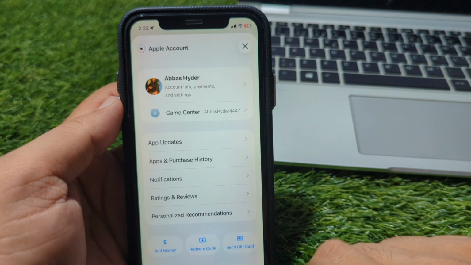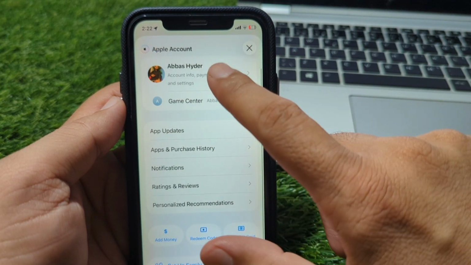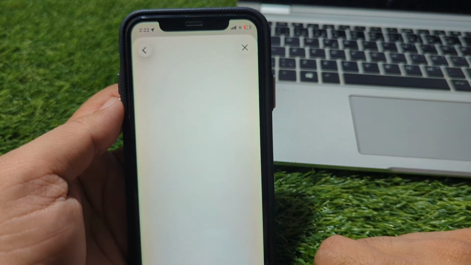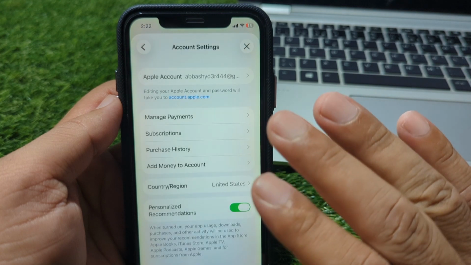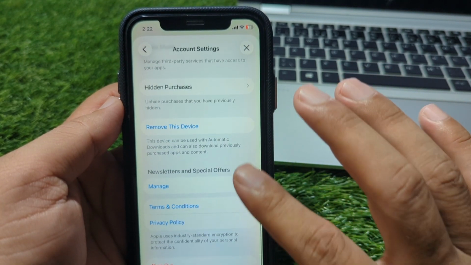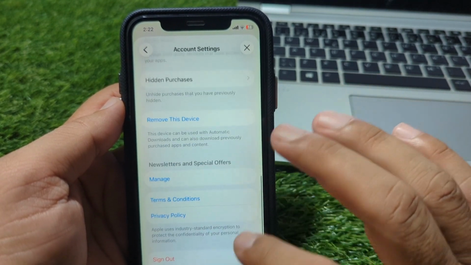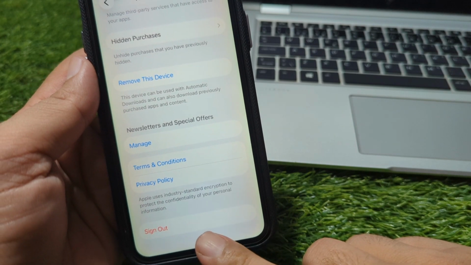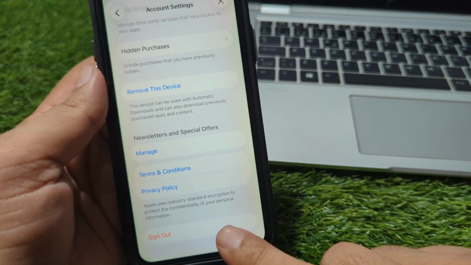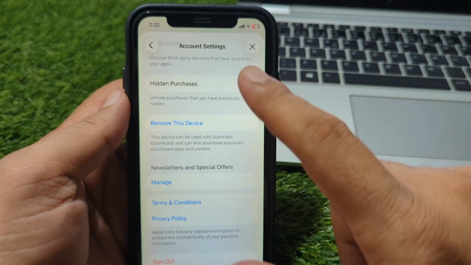And the second way is that you have to simply tap on this profile button, and from here you have to go to your Apple account, and here you will see the sign in option as well. So guys, you can see this, I have signed in my Apple account here, and here you can see sign out button as well. So guys, from here you can also sign out your Apple ID as well.